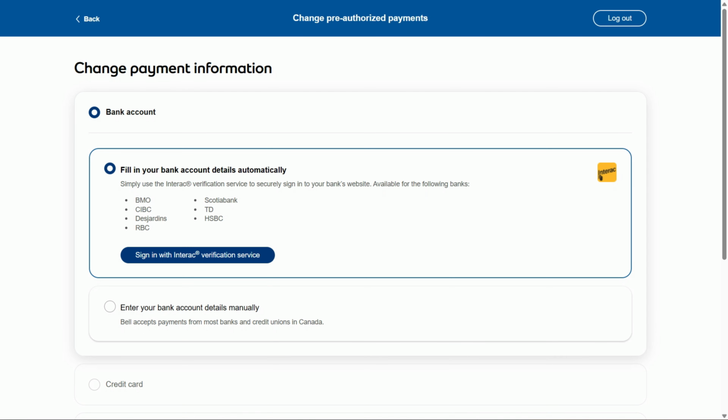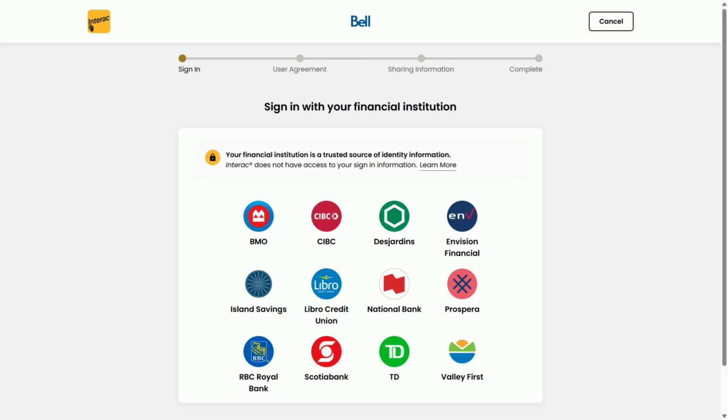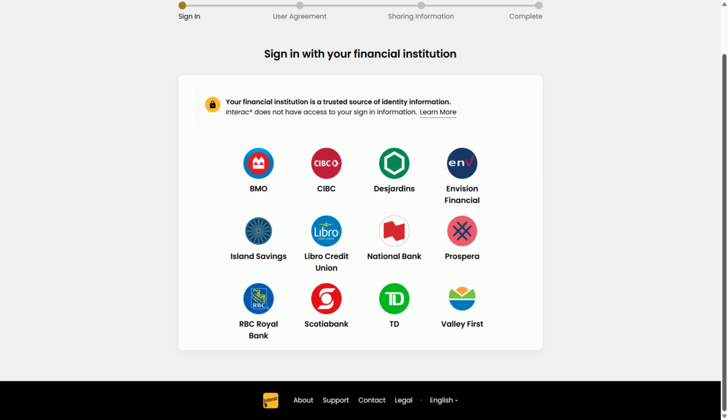To set up through bank, once you click here, Interac verification service, you sign in, accept the user agreement, share information, and complete. So just like any other place, you'll go select your bank, whichever bank it is, enter your credentials for the bank, and then give access to get this integration done. Once it is done, it's all good.